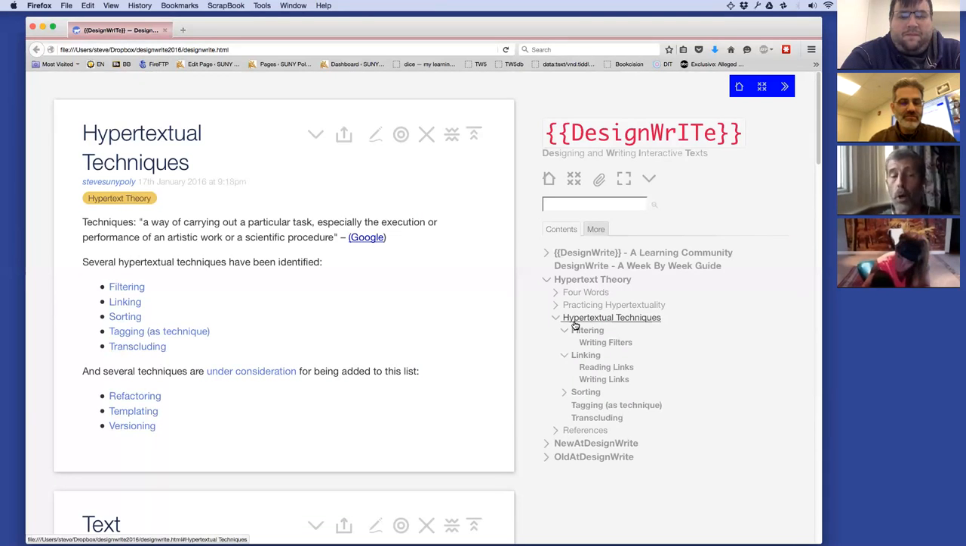So right at the top, in fact, of hypertextual techniques, I might be a Tiddler, but I guess we're looking at verbs, so maybe it's implicit behind all of these things. Maybe if we're looking at verbs, maybe we need editing in there.